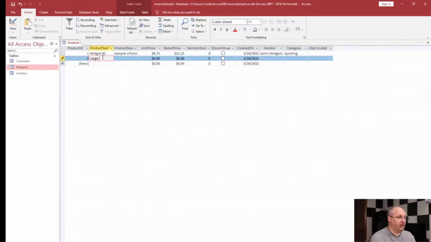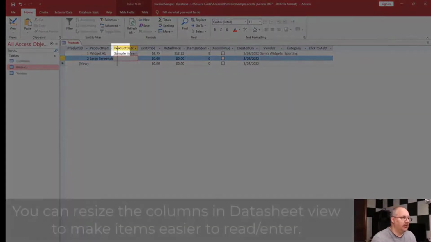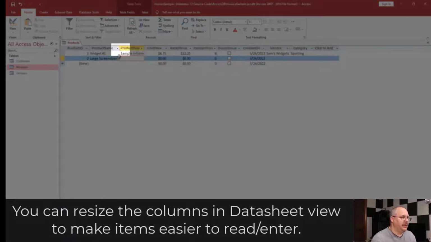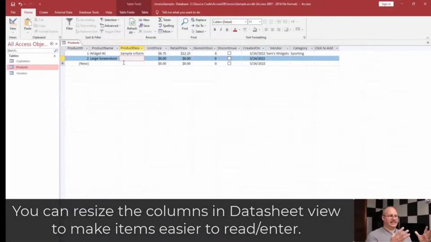So I'm going to put in a large screen door. Now you might notice that, wait a second, large screen door doesn't fit. I sure wish it would fit. Well, I can come up here to my column and make it just a little bit bigger. And now it's set, and I can see it all. So I can resize my columns just by putting my mouse cursor in between the two and resizing it.